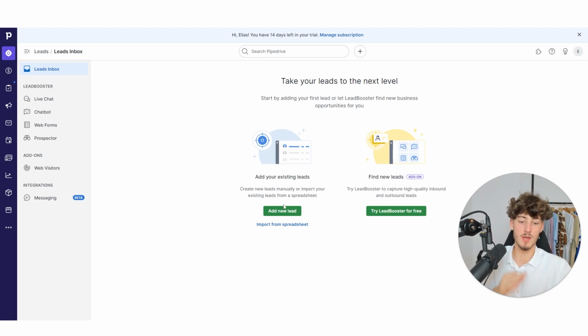So basically, we can either just add new leads manually using this form, or we can also import leads from a spreadsheet. So if you already have leads from other CRM providers, and if you want to import them, you can do that using the spreadsheet. And if you want to find new leads, you can also try the lead booster, which we're also going to get into in just a minute.